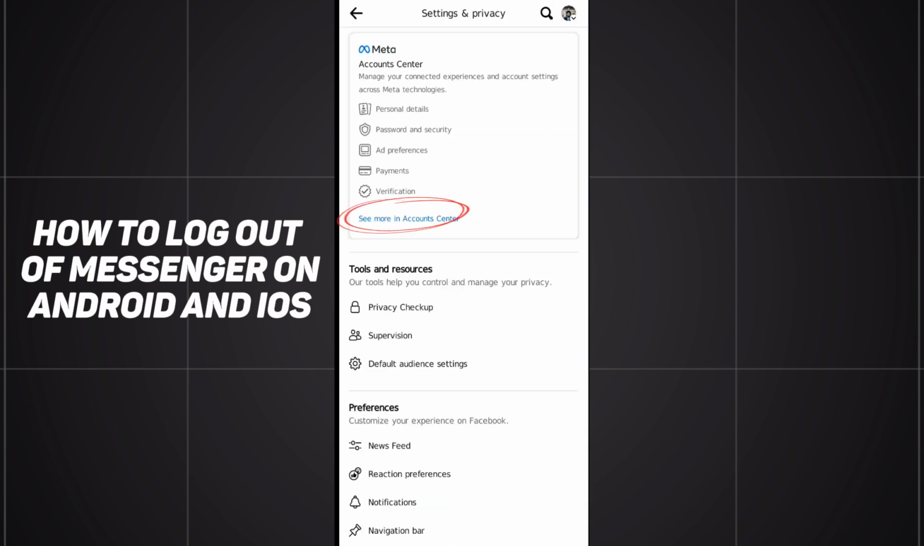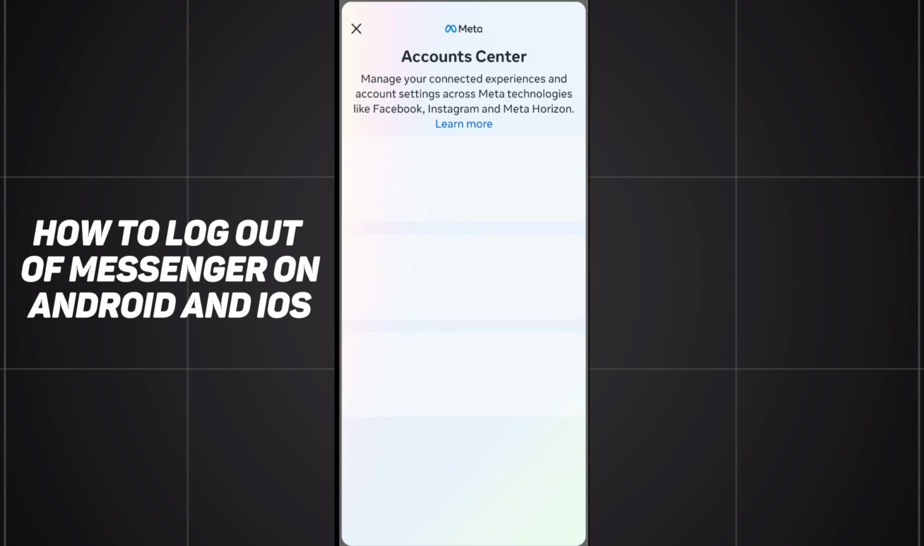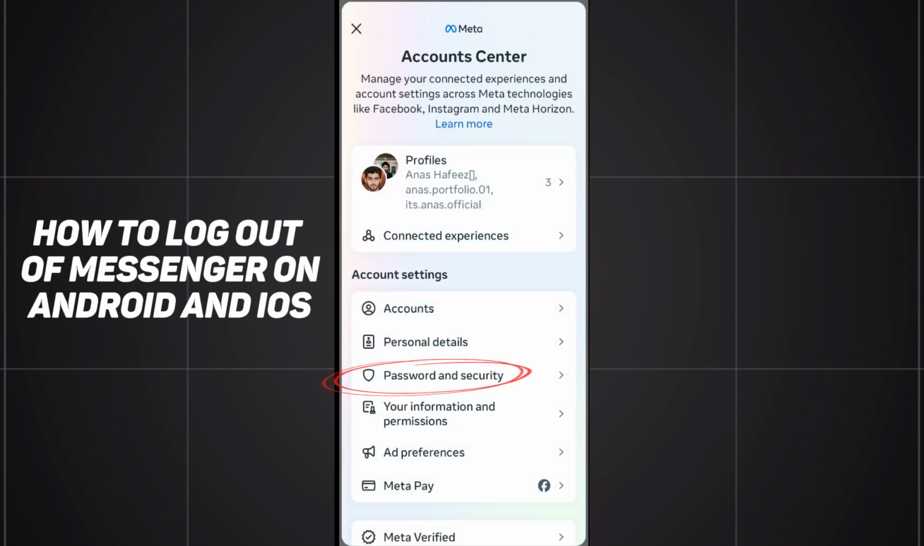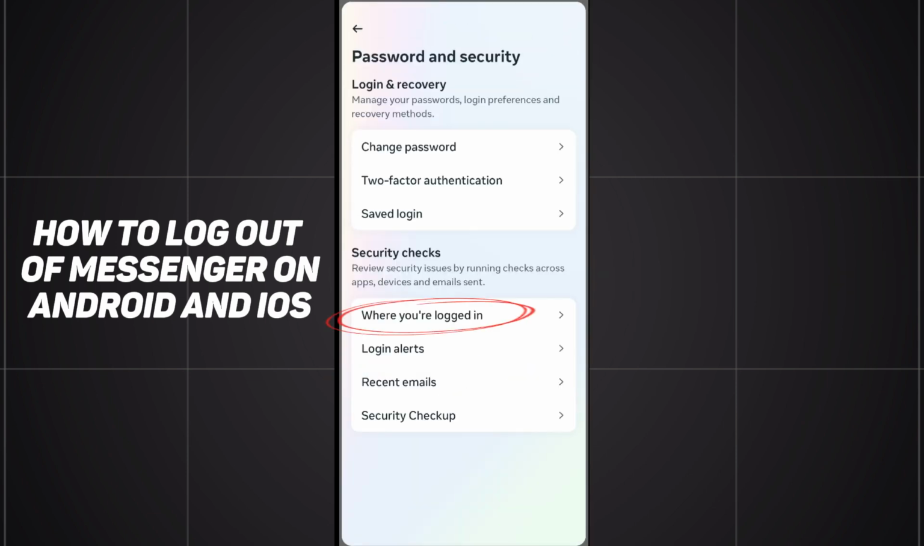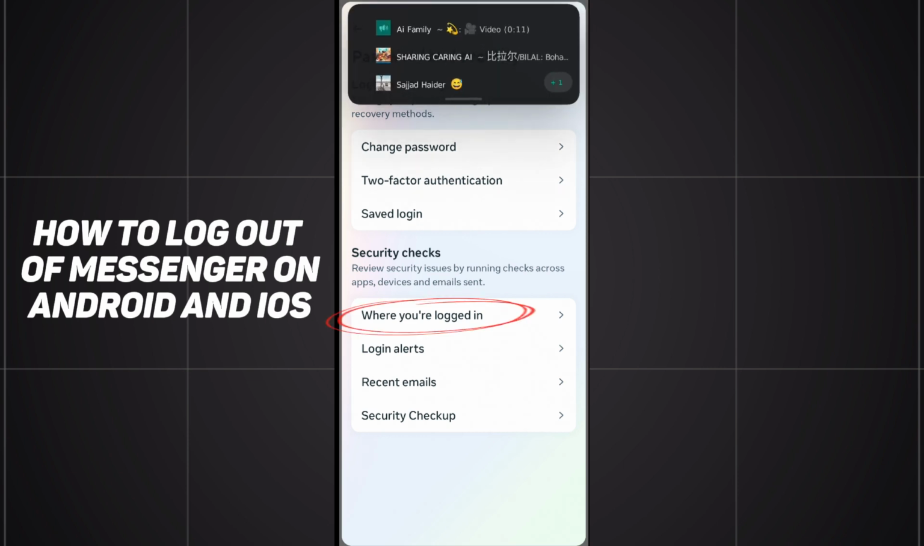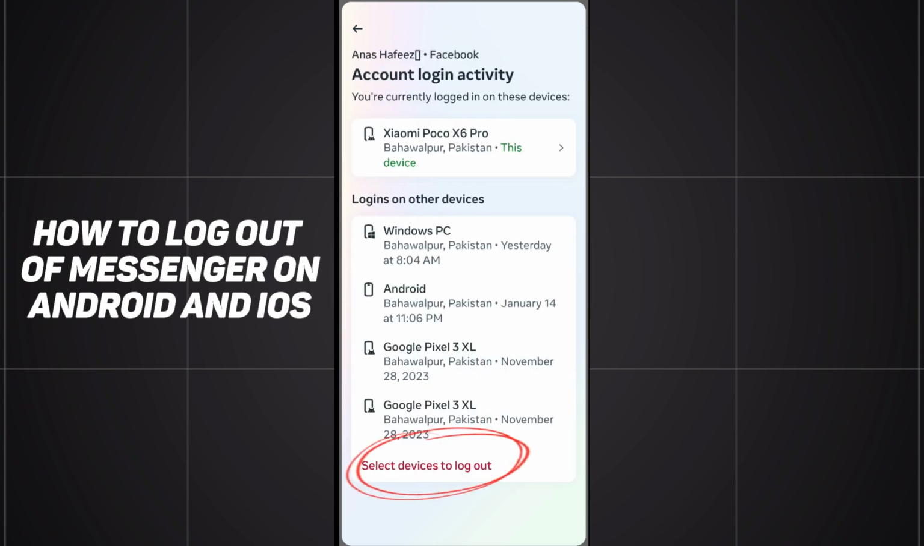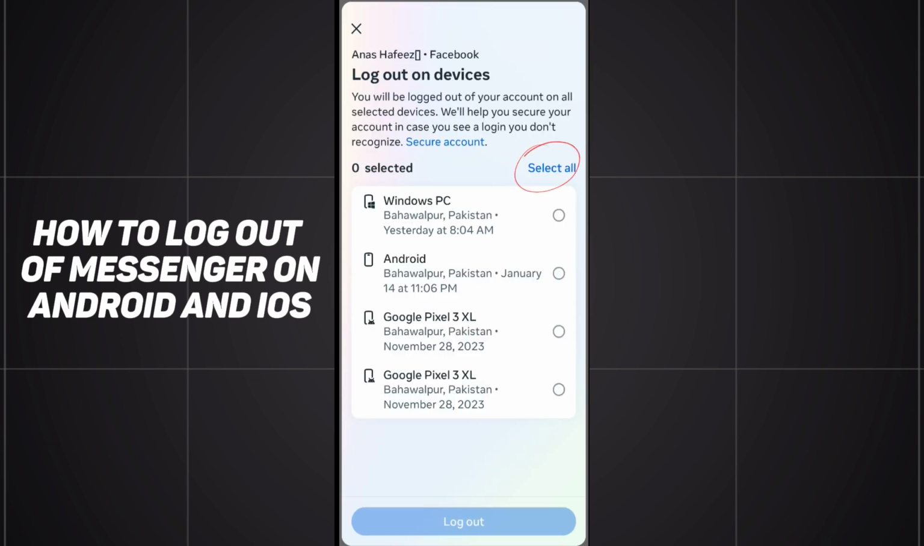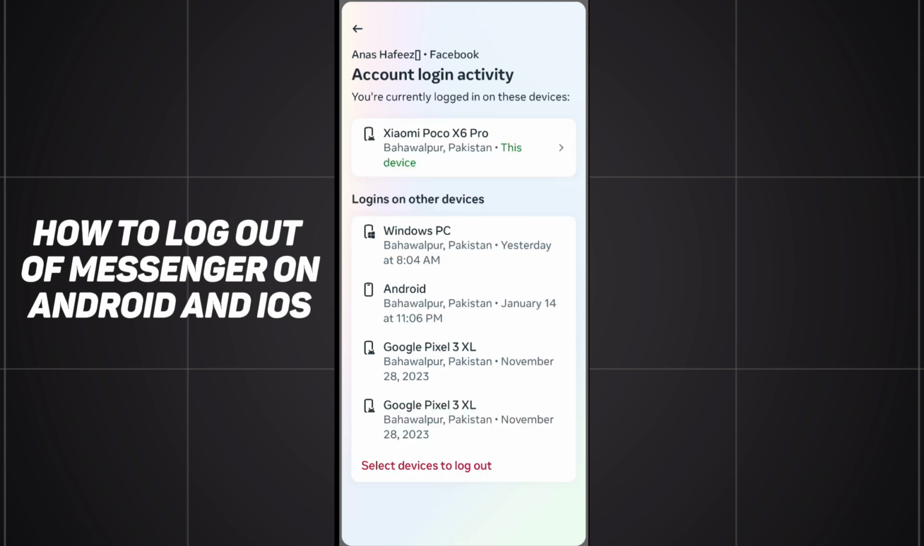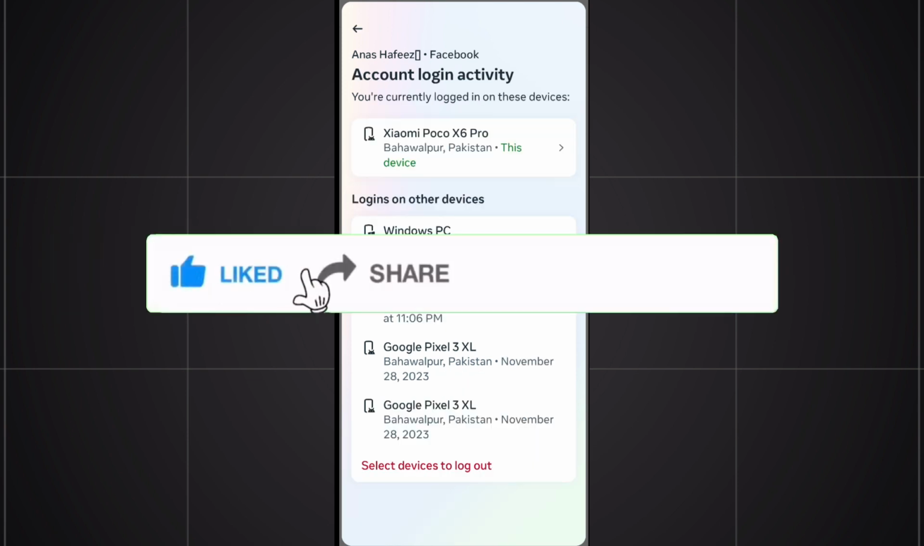Here you have to tap on see more in account center and tap on password and security, and here tap on where you are logged in. After tapping on where you are logged in, you have to simply select the Facebook. Here you have to simply tap on select devices to log out, and you can tap on select all, and simply tap on logout, and in this way you can log out of Messenger on all devices.